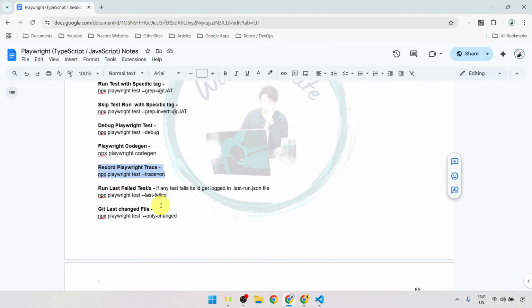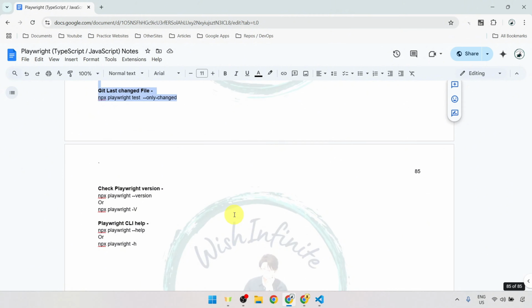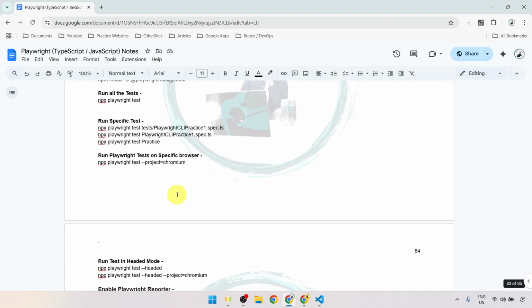With the help of CLI, we can execute the tests which failed in the previous iteration. If there are any tests which got changed after the last commit, we can use this -only -changed CLI command to execute only the changed files. And from here we can check the version and also check the Playwright help. And there are many more commands which you can explore. But these were some of the useful commands which you would be using in your day-to-day work with the Playwright.